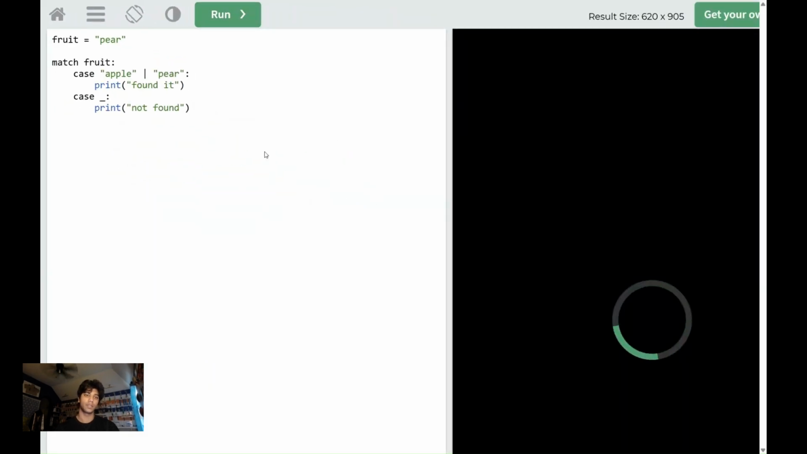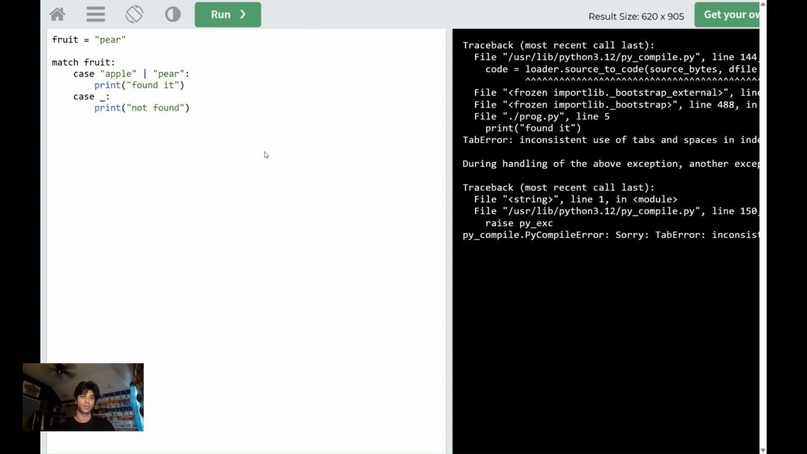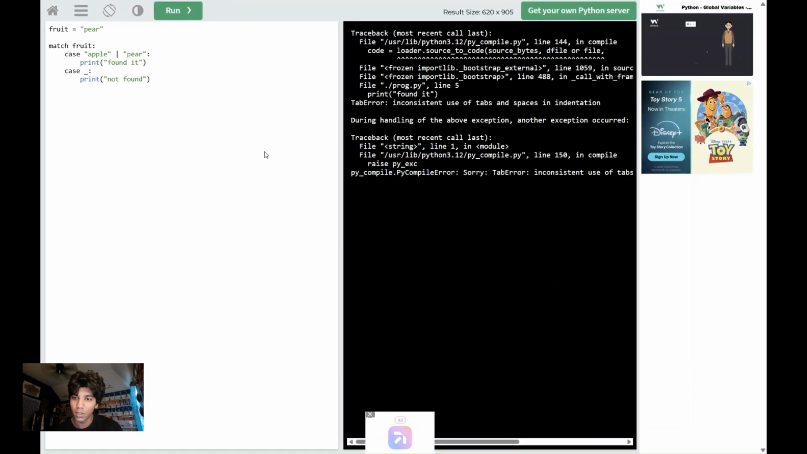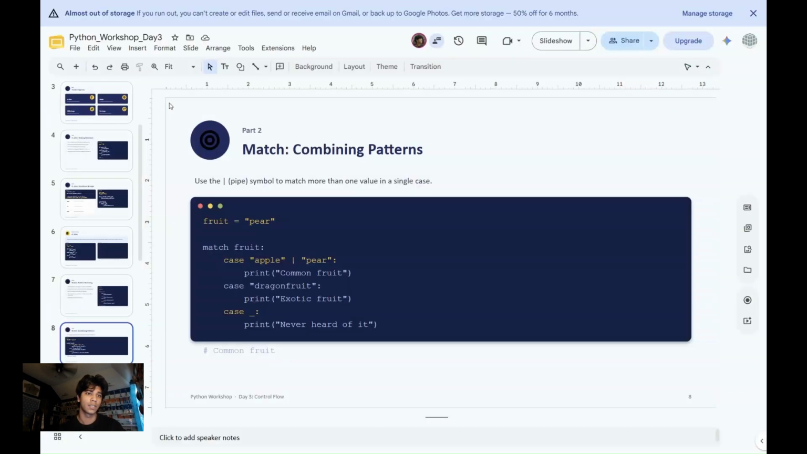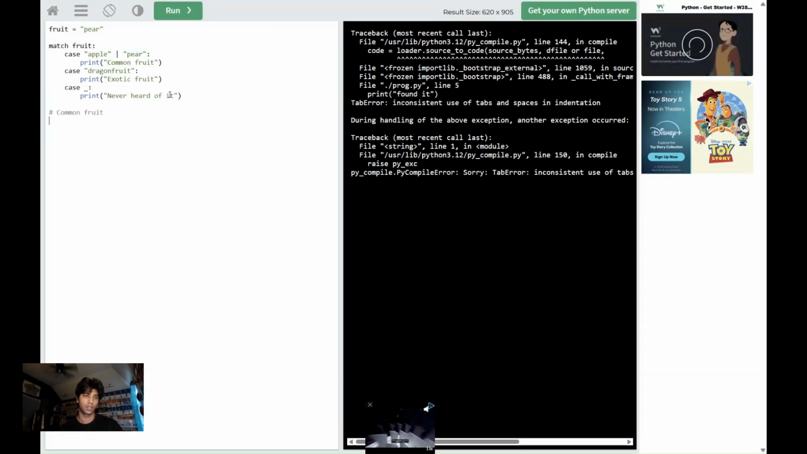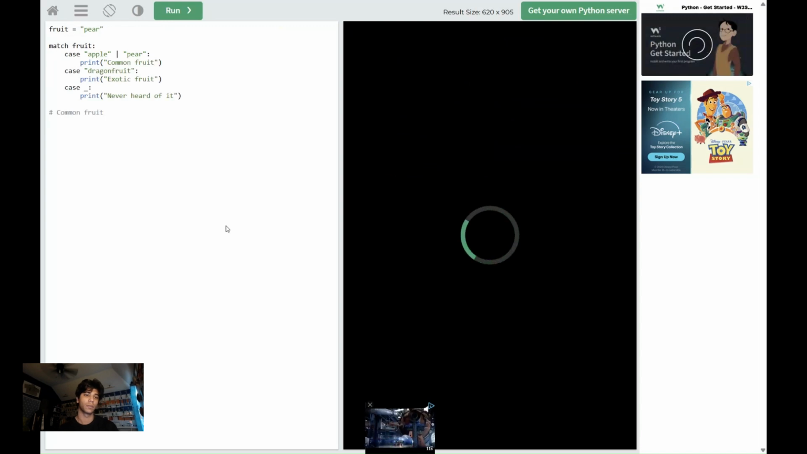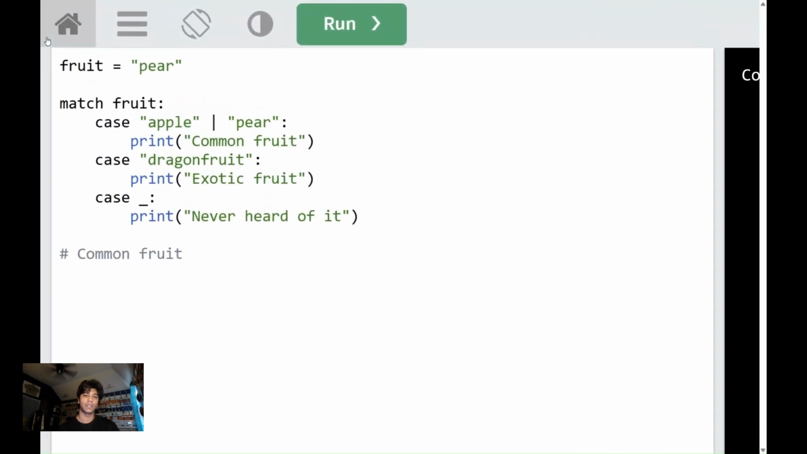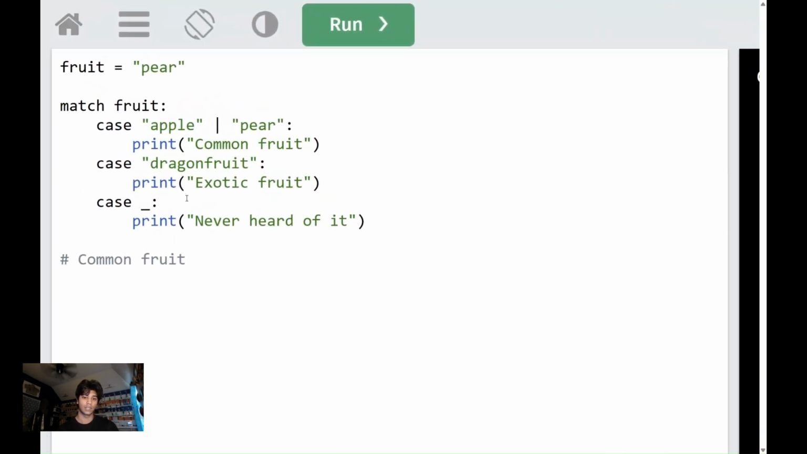Let's run this. Tab inconsistency. Okay, where is it inconsistent at? I'll just copy this actually. Okay. Yeah, you can basically use it like this.